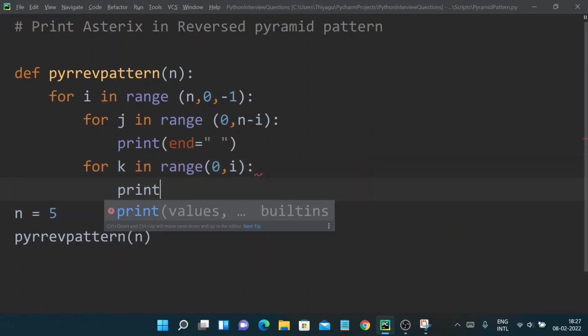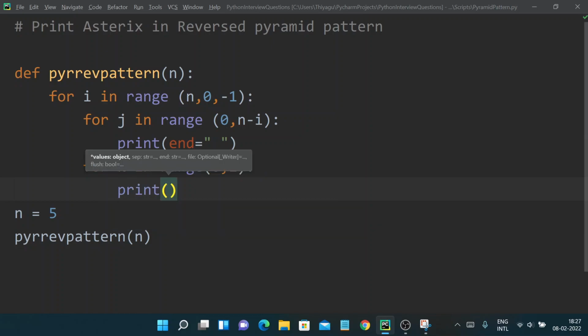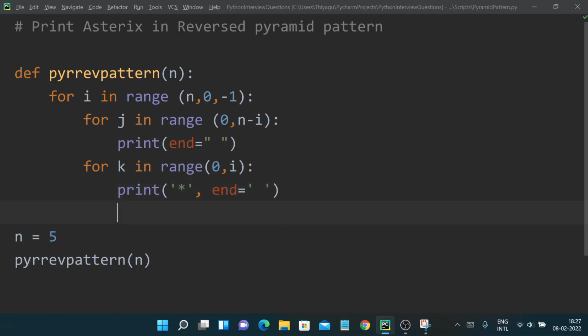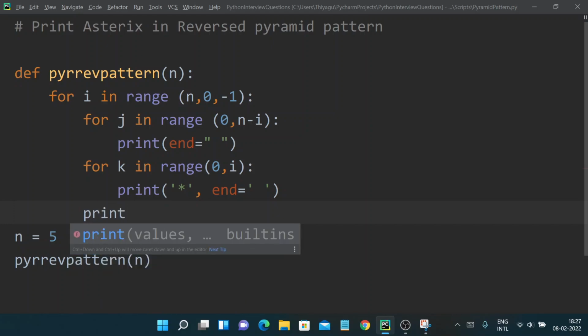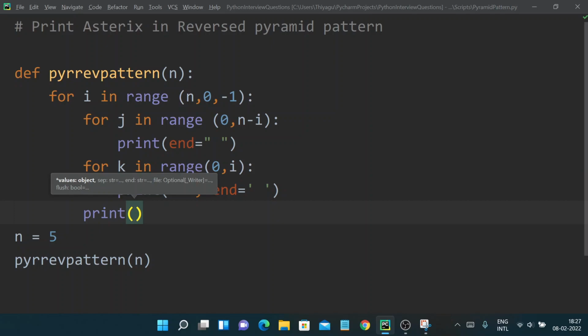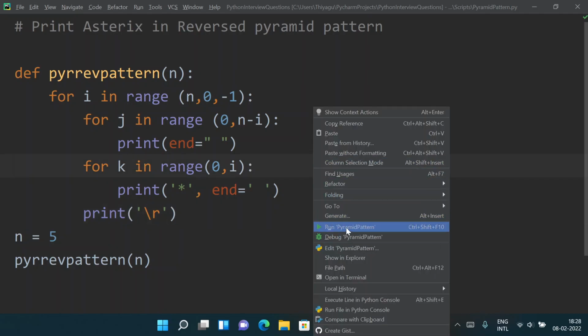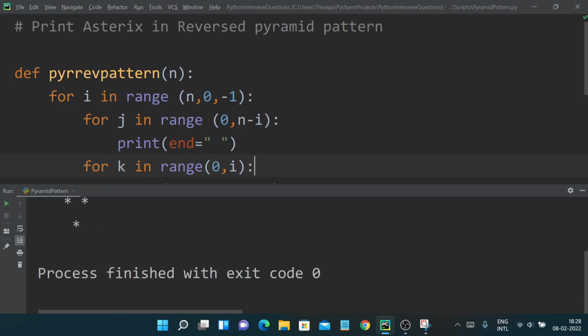Now I have to print star, and we have to finally end it with another space. Since we have to come to the next row, I am printing it. So print slash r. So next. So now let me run this program. Now as simple as that.